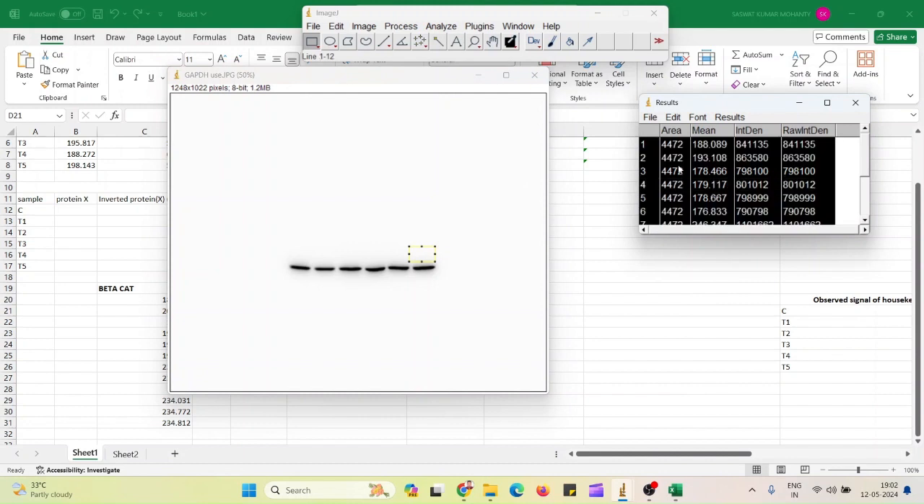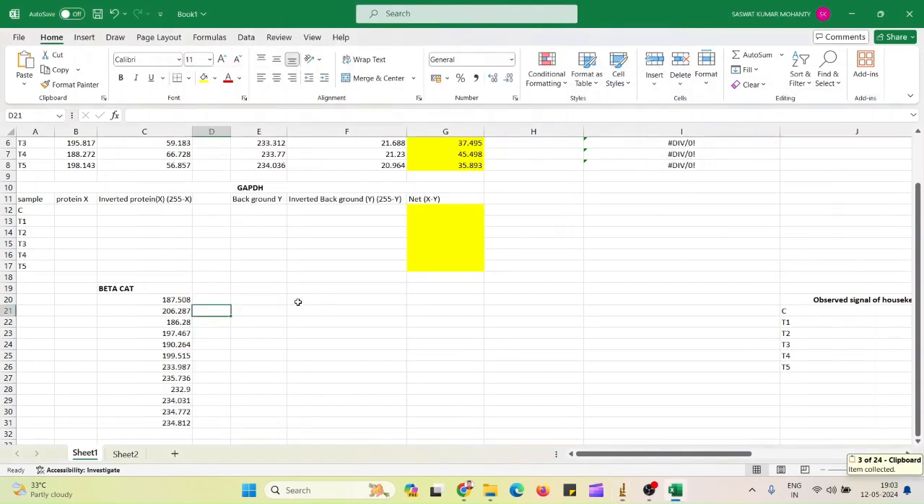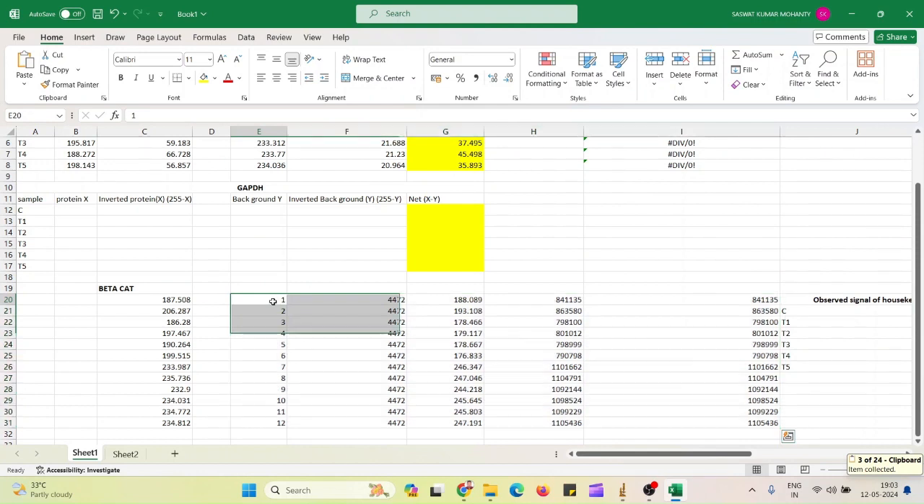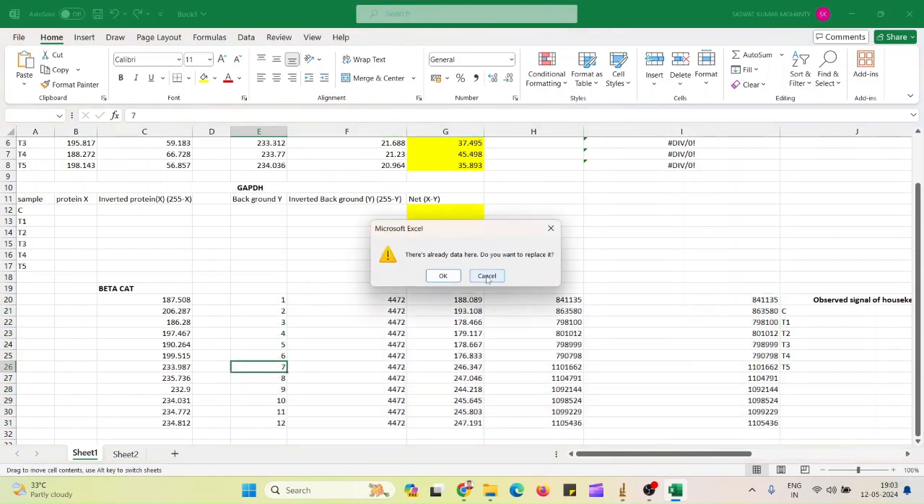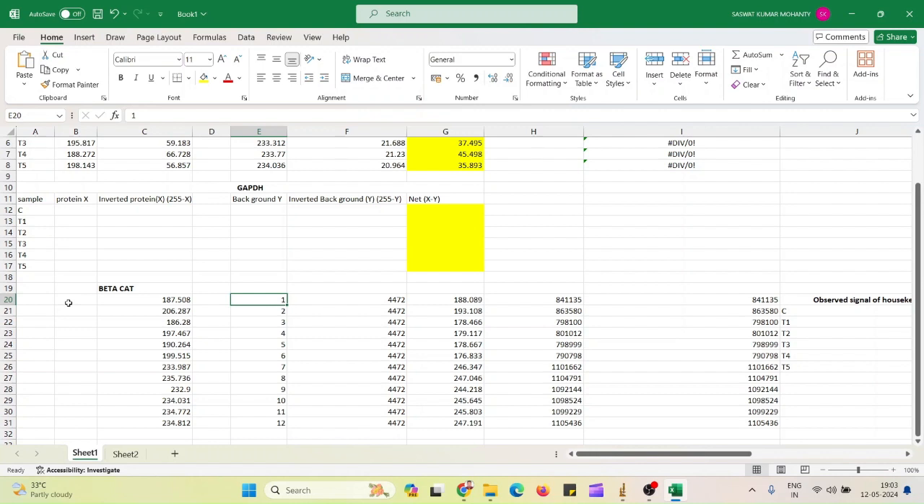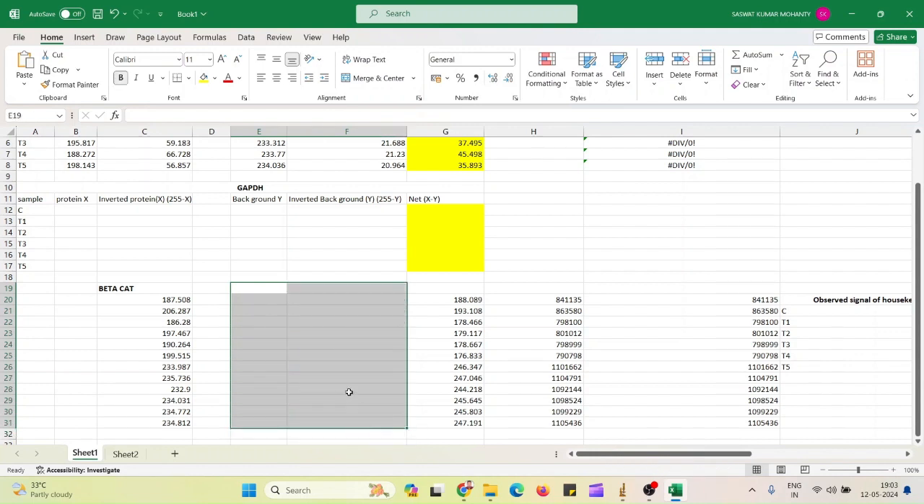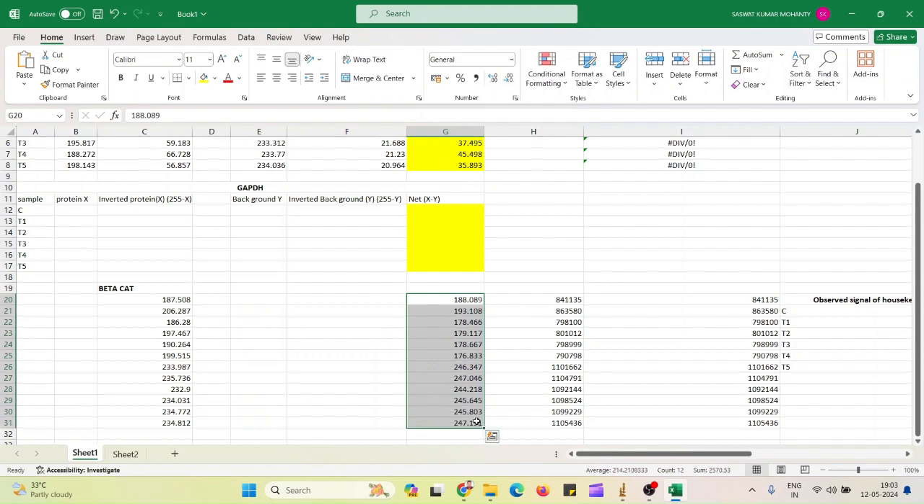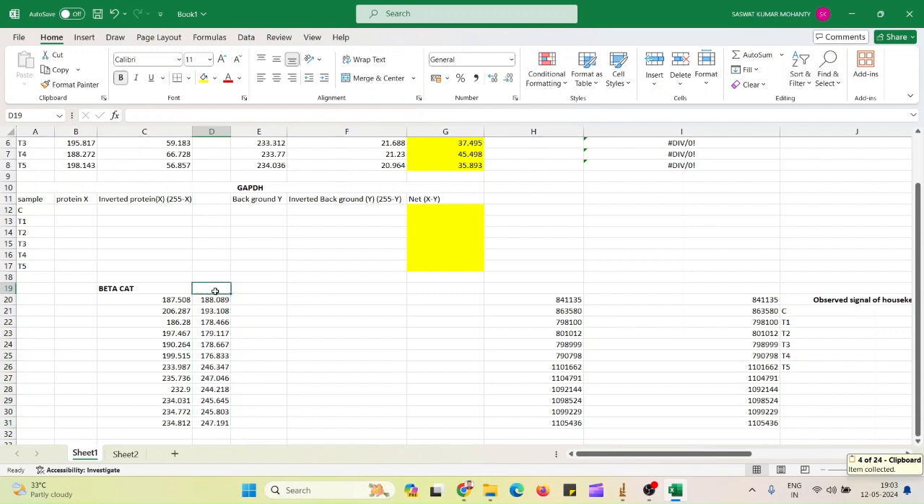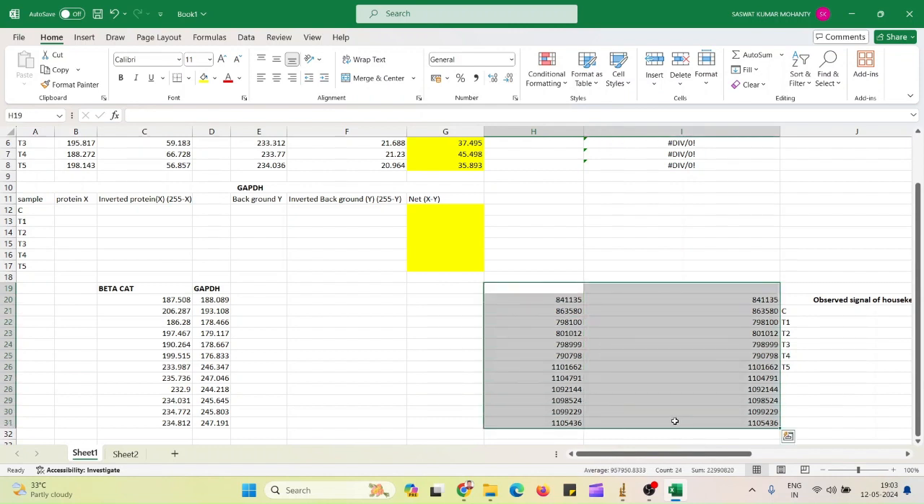So I'll mark all, copy, and paste in the Excel sheet. Here also I can delete this part. The area box of target and the area box of gap dates is different, no issue. But in a single band, this area should be the same, in a single block. So you can see here 4472. I can delete this. So this is our mean value of gap DH. I can delete all other parts.